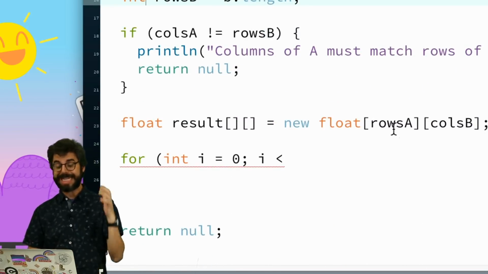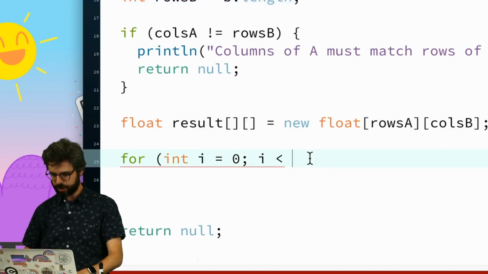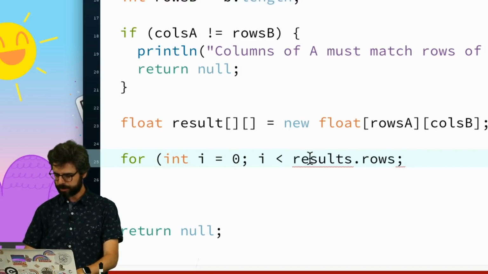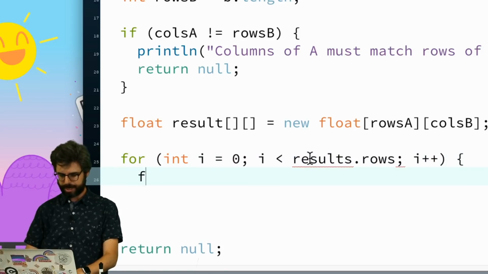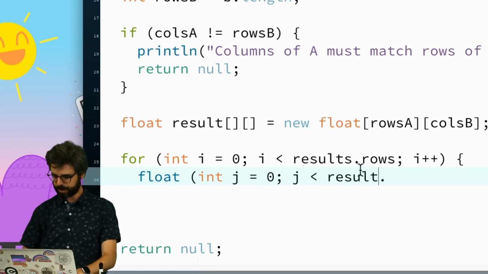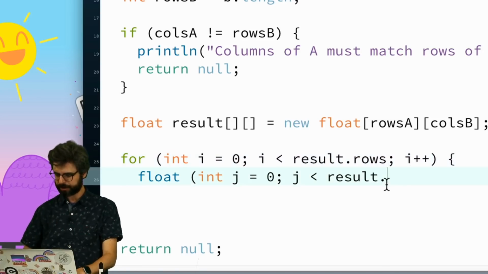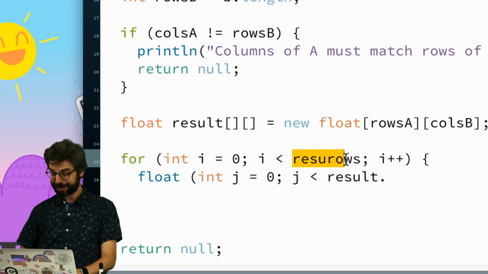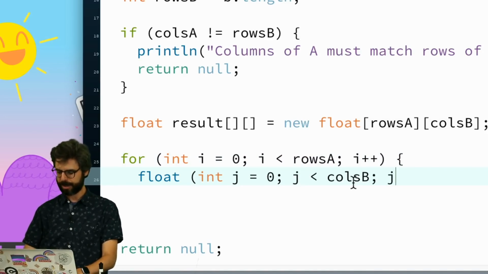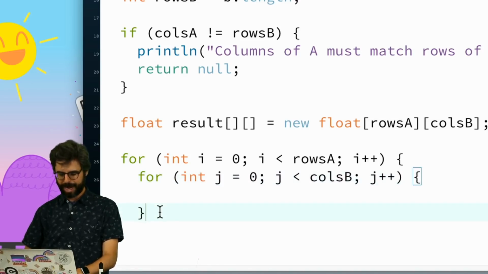So what I need to do, first of all, is fill every single spot of the resulting matrix. So I need to go through all of the rows, and then I need to go through all of the columns. Whoops, result. This is silly because I could just use rows A and columns B. Sorry, I need to go through all of the rows, which is rows A, and all of the columns, which is columns B. Sorry. I was imagining my previous, and this is 4, I made this matrix library.